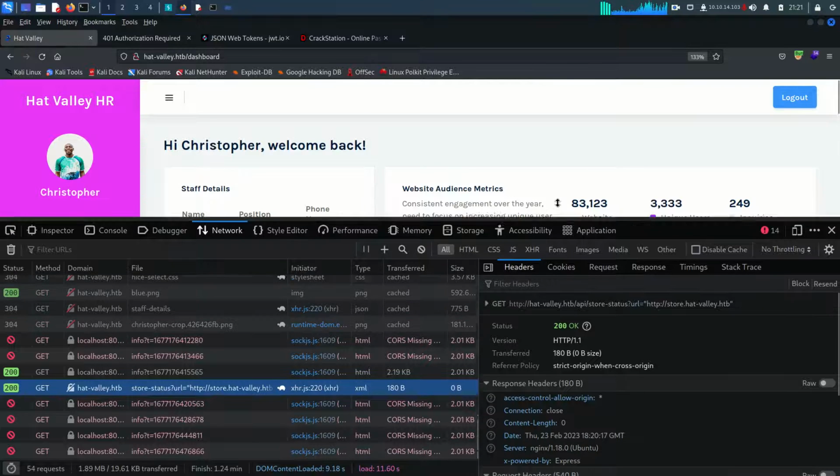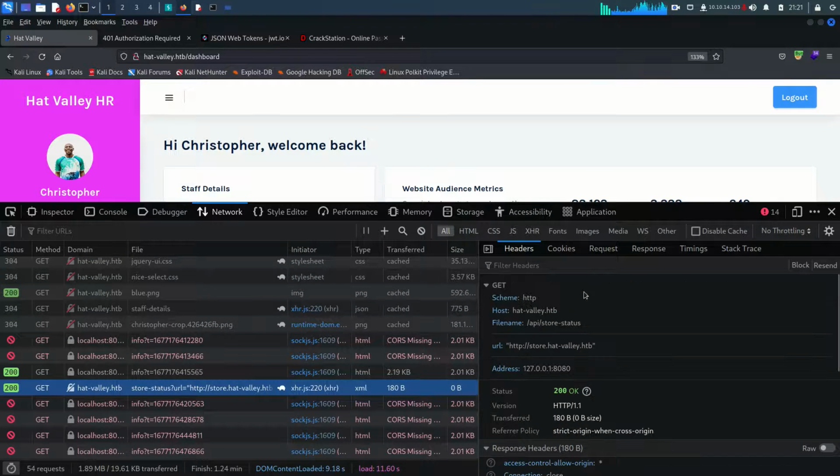Okay, so if we go to the request get parameter, here as you can see the address is localhost and on the port 8080, and this 8080 port was not found on the nmap scan. That means whenever the application is trying to access this URL or this endpoint, that is trying to access store.hatvalley.htb, it is trying to access the localhost on port 8080. So there are two things which is very important.